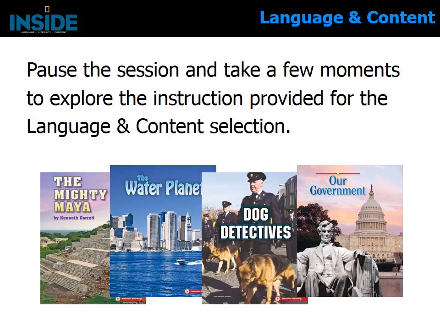Now it's time to read the language and content selection. Pause the session and take a few moments to explore the instruction provided for reading the selection. As you explore, keep your students in mind and look for specific supports that you'll use. When you have finished exploring, click play to resume the session.